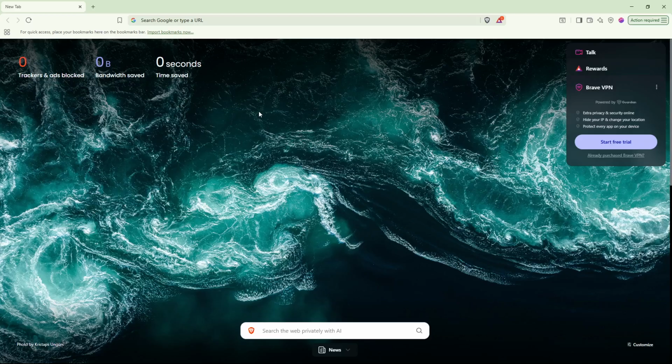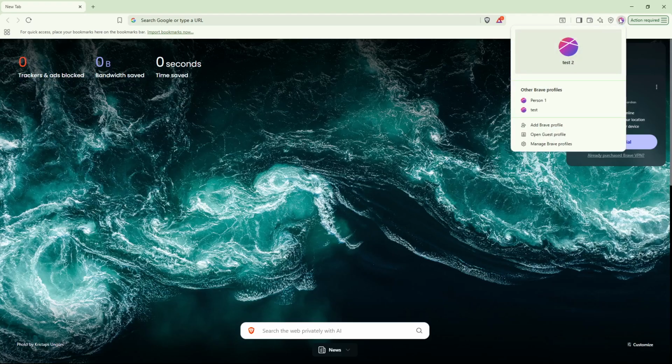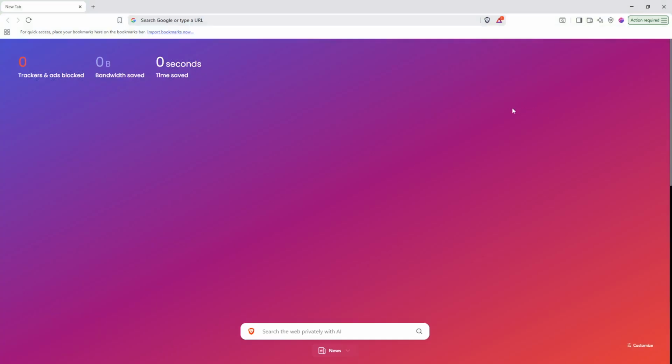Switching between these profiles is just as simple as creating one. Just click on the profile icon anytime and select the profile you wish to use from the list that appears. And there you have it. You're now all set to efficiently manage and switch between different profiles in Brave.